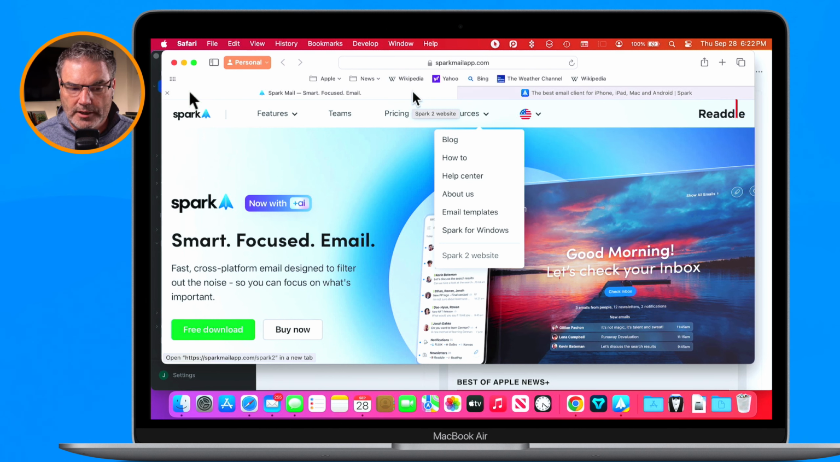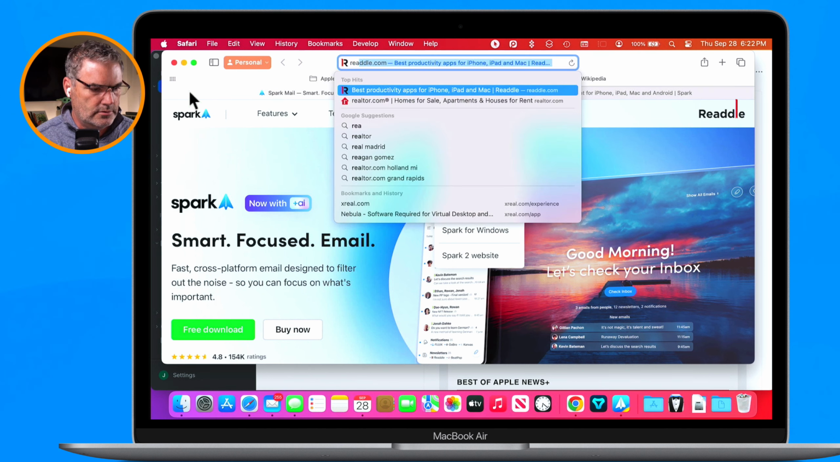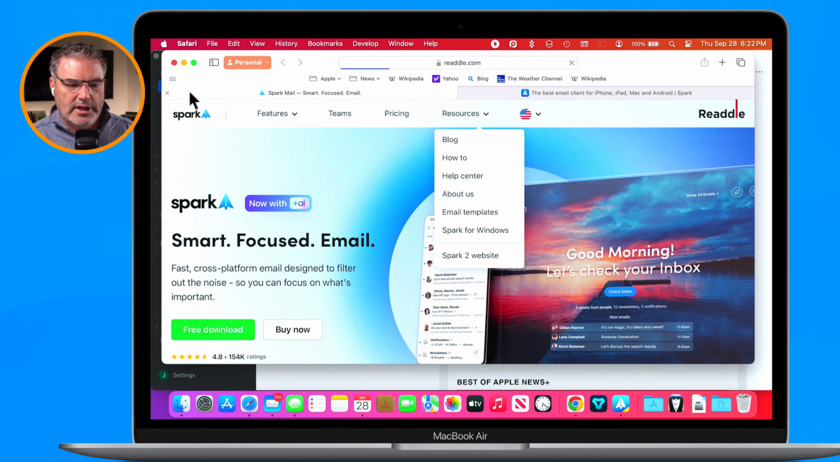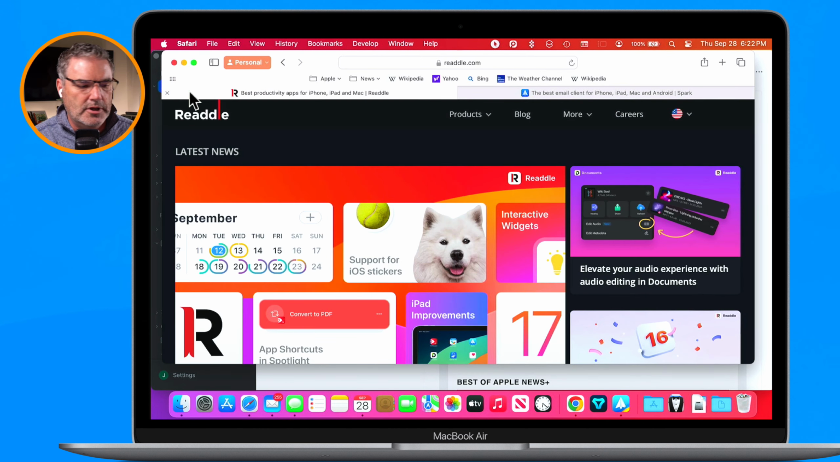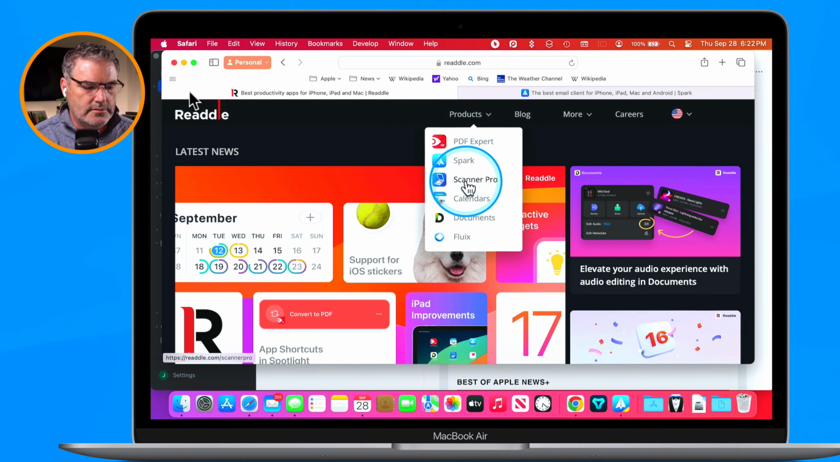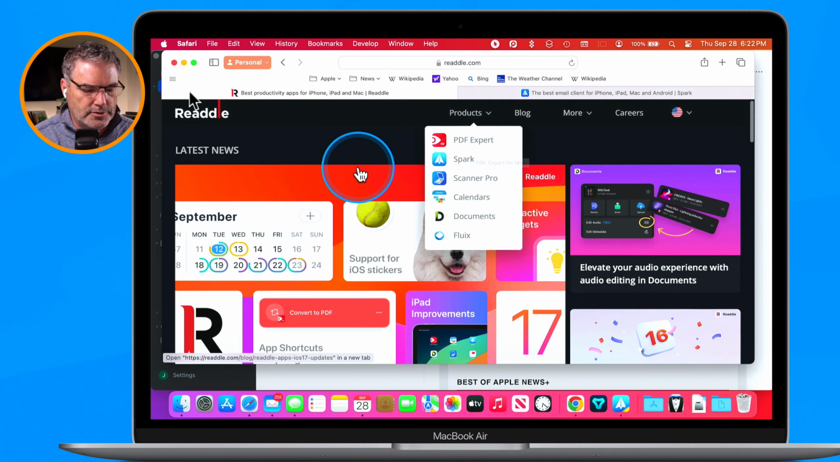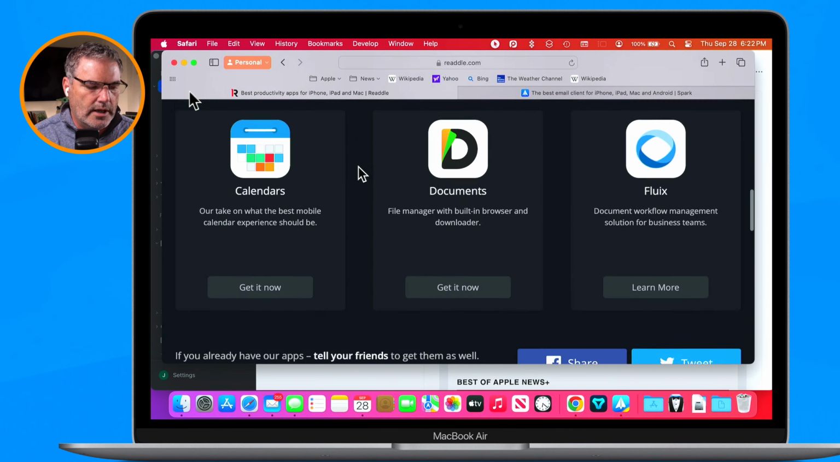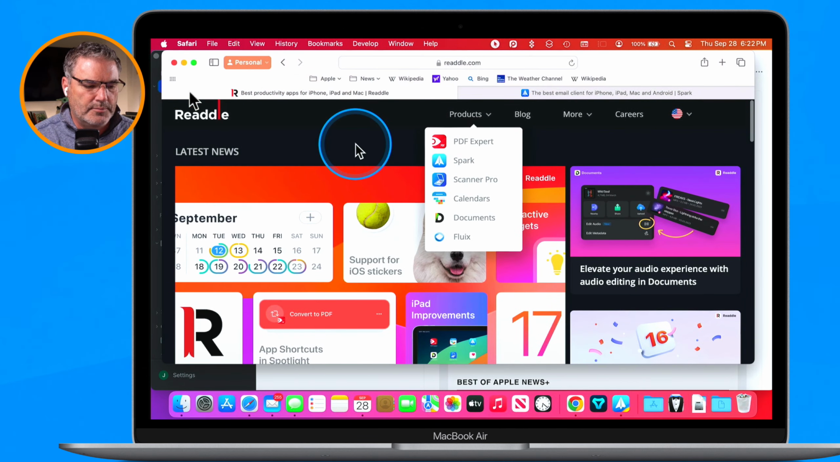I do not know the developer. I should have said this up at the beginning. I don't know who they are. I know they're out of the Ukraine. I just know Readdle is the parent company, and Readdle has some really good apps. They've been around for a long time, and they have Scanner Pro. They got a nice calendar app. PDF Expert is supposedly really good. I don't use it, but it's a good company.